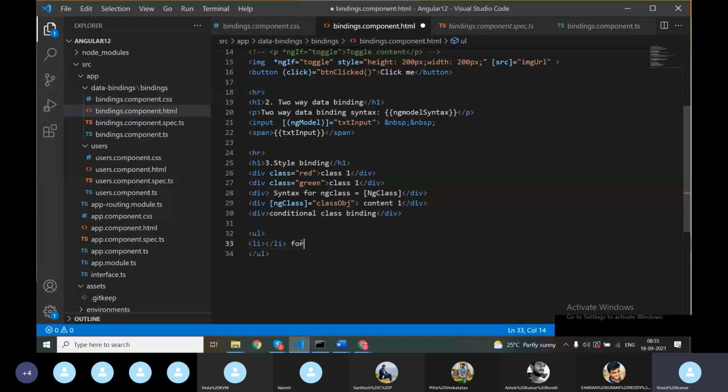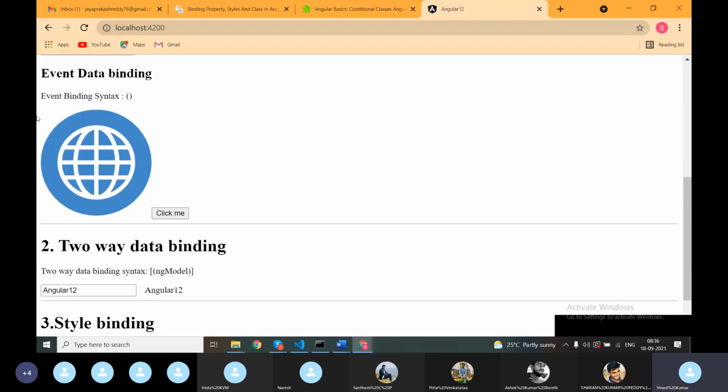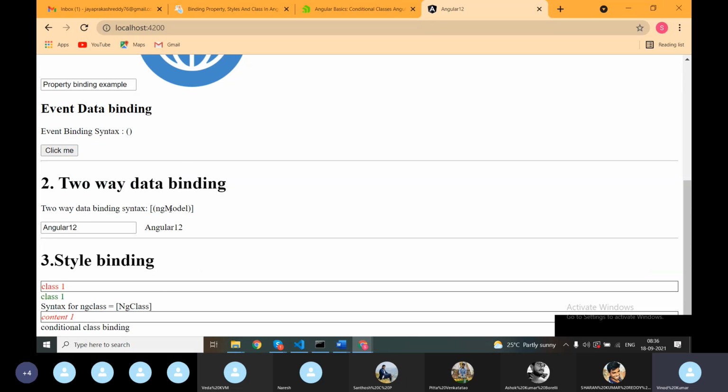That is nothing but ng for structural directive. Or the syntax for a structural directive, ng for, and this is also a structural directive only, star ng if. It means if one condition is true, it will display this content. Otherwise, it will hide the content. See. For this image, I have provided a star ng if and one variable. If the toggle variable is true, it will display the image. Otherwise, it will hide the image.